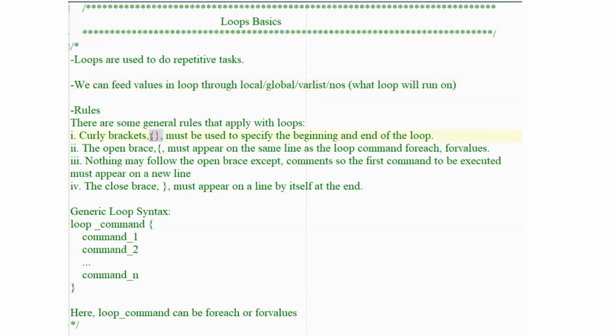So you use these curly brackets to specify the beginning and end of a loop. Like over here, we specified the beginning with a curly bracket and the end with a curly bracket. Now the open brace must appear on the same line as the loop command. The loop command will be foreach or forvalues. So we'll write our loop command, which we'll later see can be foreach or forvalues. So our loop command will come here, and then we'll write the open brace. And then nothing can follow the open brace except maybe comments that you want to add like this. So you can add comments, but nothing else can follow the open brace.